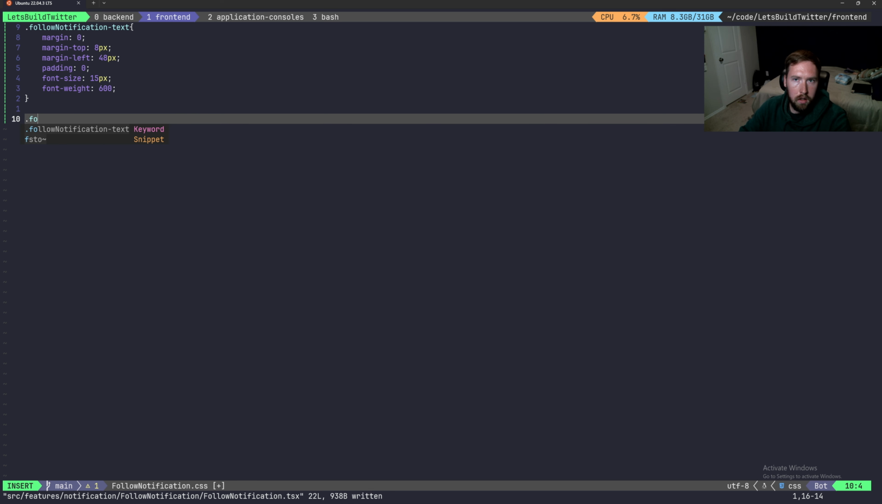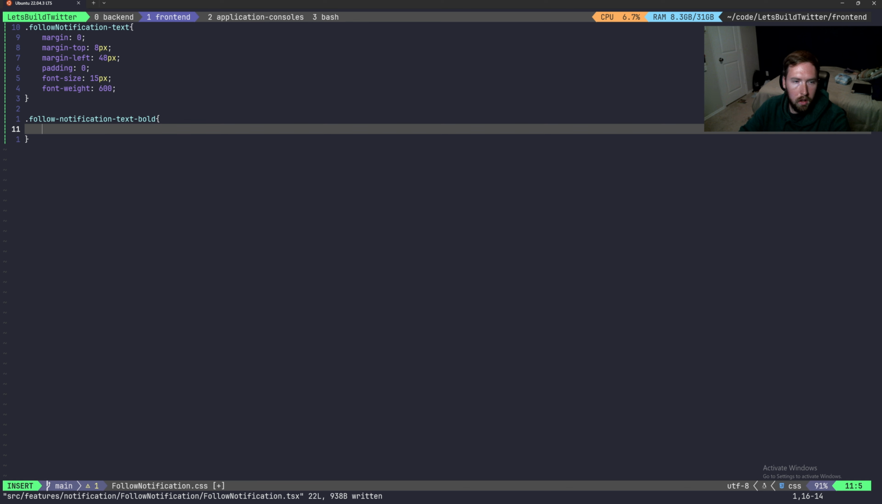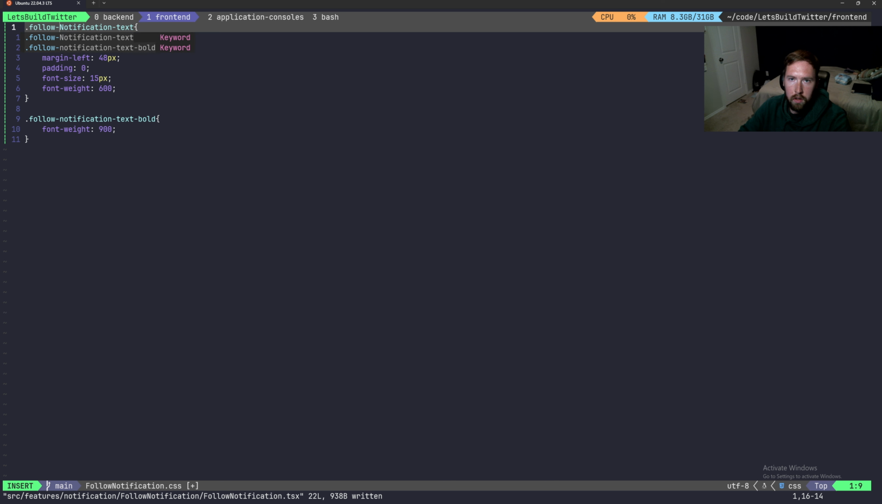We don't have our dot follow-notification. I'll fix the top one. I just realized I typoed. Text bold. This is the case for a font-weight of 900 and make it bold. Let's fix this boo-boo. Follow-notification-text. Now we basically need to do the work here. And I know it's already getting pretty long somehow, so bear with me.